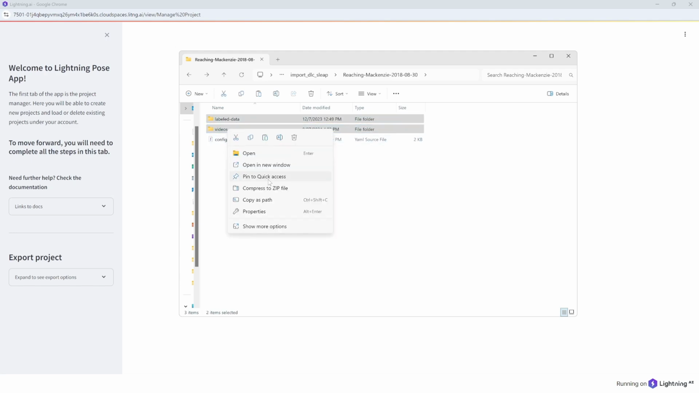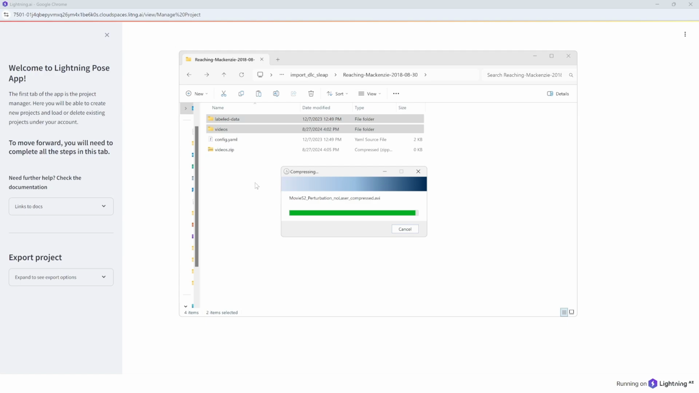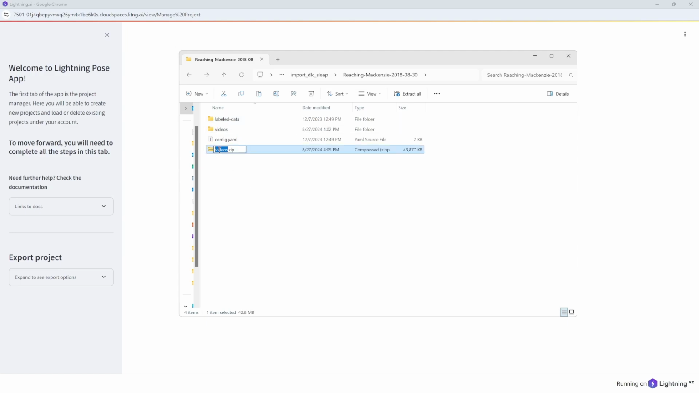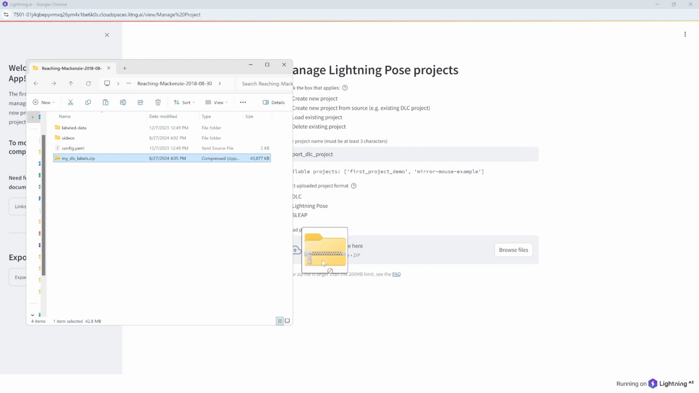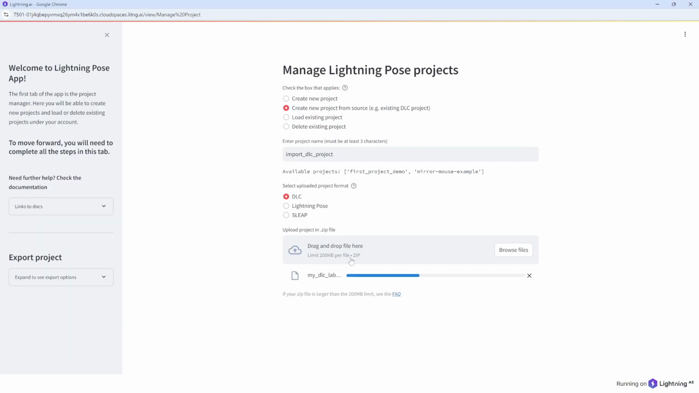Once you have verified this, select the Labeled Data and Videos folders and create a zip file from these. The name of this file does not matter. Next, either drag and drop your zipped DLC project folder into the designated area, or browse your files to locate the zipped file.